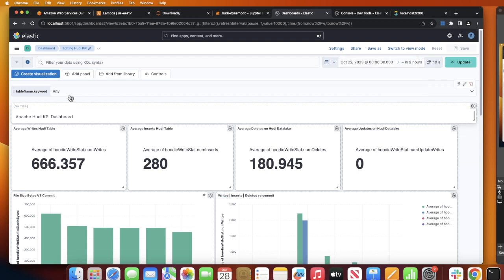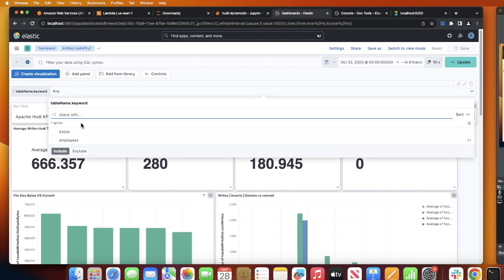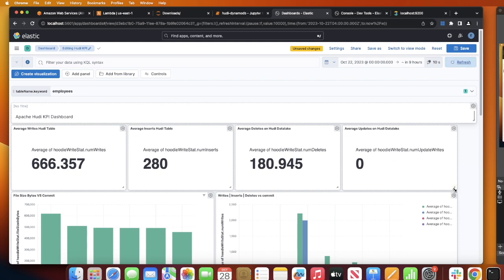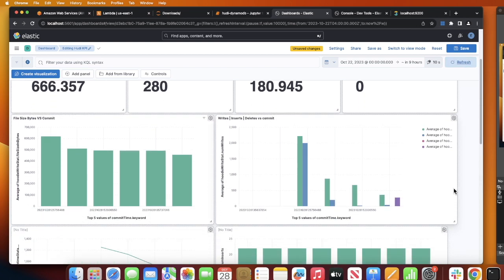And if you have, let's say, 10, 20, 30, 40 Hudi tables, here I have a control action, so you can simply select all the tables. For example, I want to see the table employees. So if I click on that and of course click on update, I will see all the information about that particular Hudi table. What this will help you is basically to understand your workload. It will give you much deeper insight into your data lake.